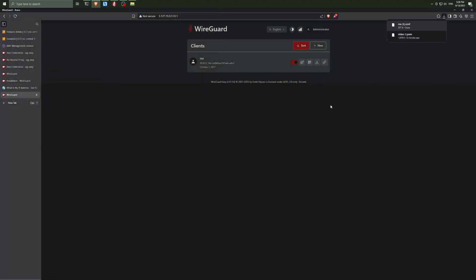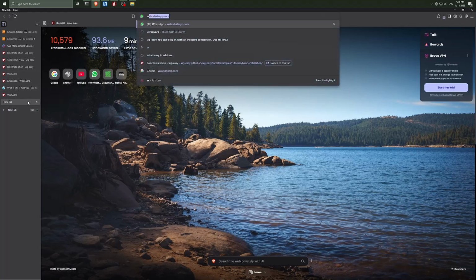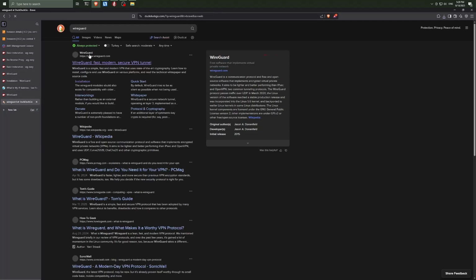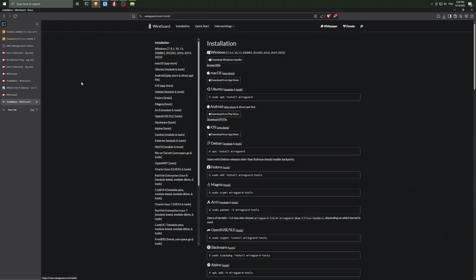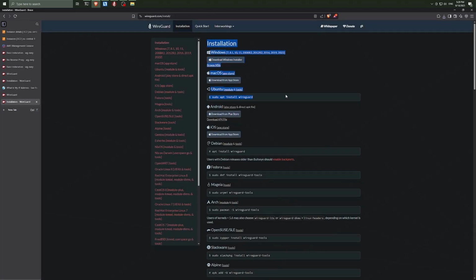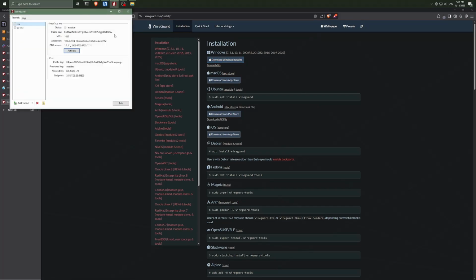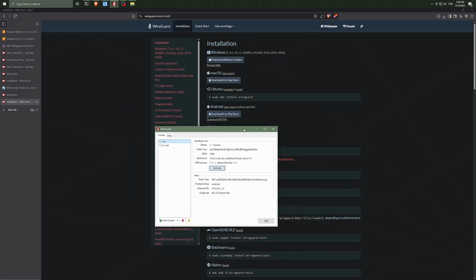Alright, so you have to download WireGuard first. So you could just type WireGuard and go to the installation section. You could install it on macOS, Ubuntu, or just Windows, it's actually kind of simple. I already installed the Windows one. So when you open WireGuard, it's going to be something like this.